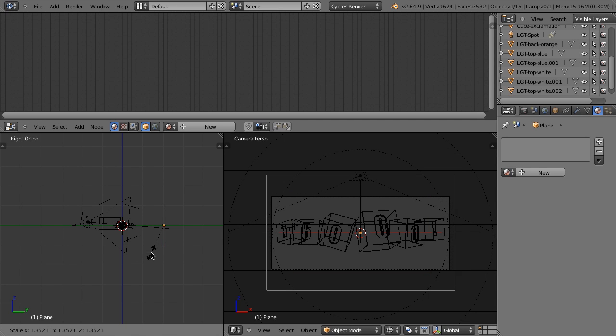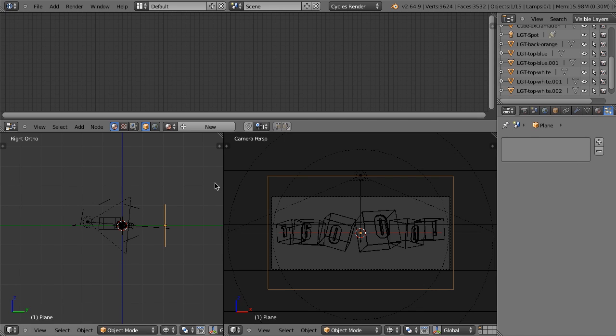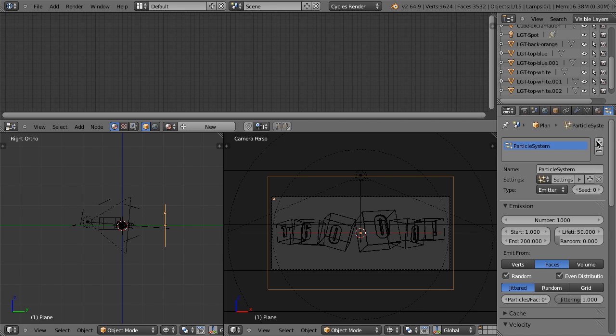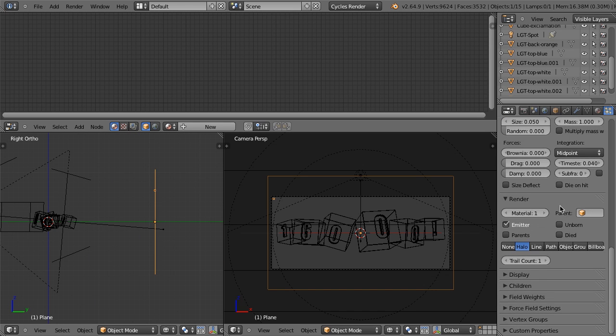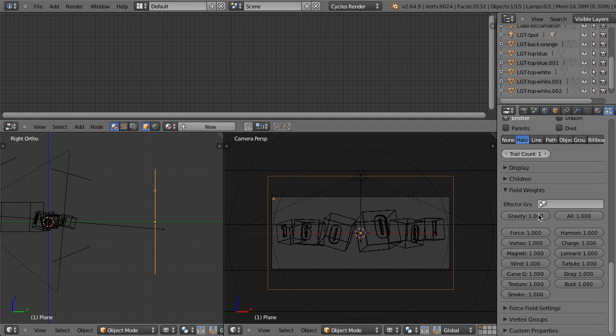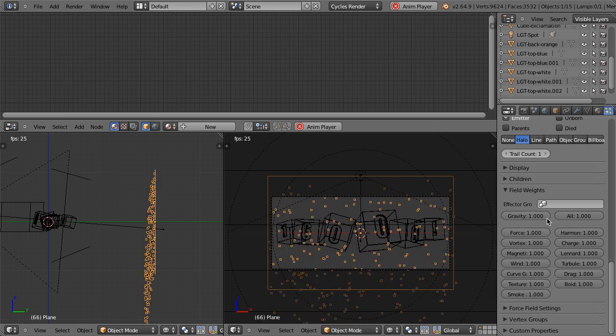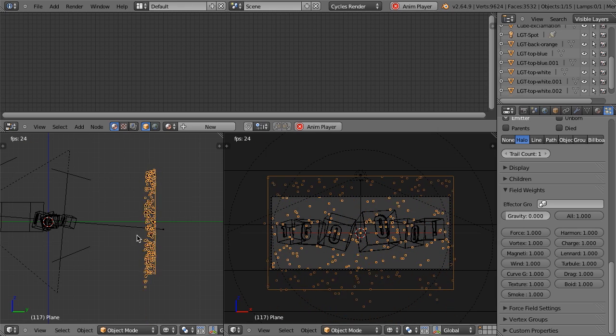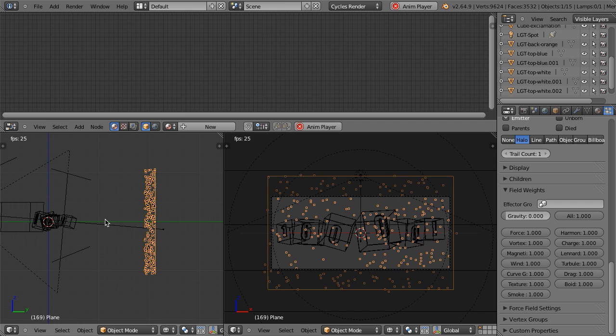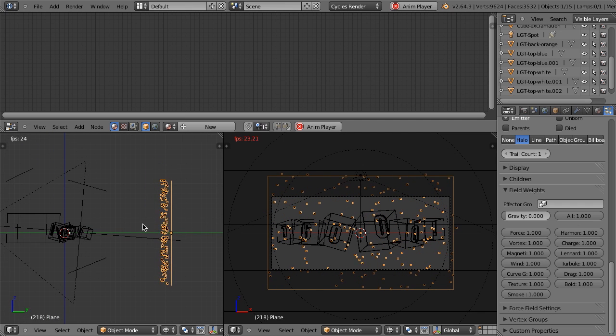We'll scale it up a bit more, and then let's just go in. Let's add in a particle system. On this particle system, we'll just do something like that. And the first thing that I want to do is we're going to scroll all the way down, and under the field weights, we're going to turn off gravity, because right now if we hit Alt-A and play it, our particles start to fall down. I really don't want that to happen, so I'm going to turn that off, and now our particles just go straight out. So they're going to go straight towards the camera.